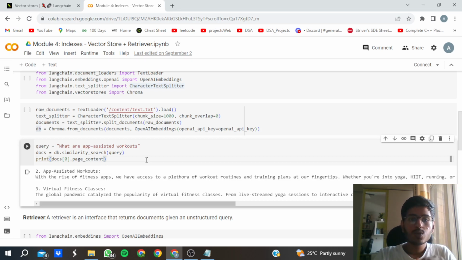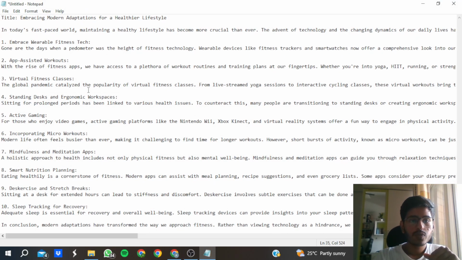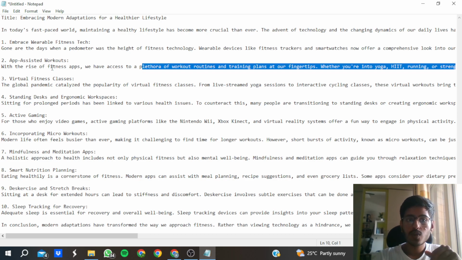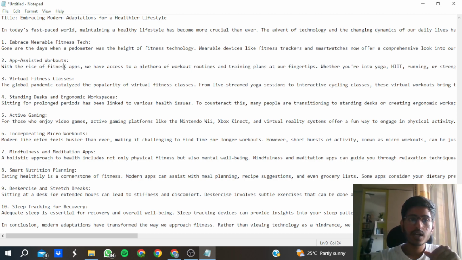So we do that only. We do the similarity search on the query. So docs is basically db.similarity_search(query), and when I print that, this is what I get: app assist workouts, whatever was there in the file. So we have got that. It has searched for app assist workouts and it has printed the answer.